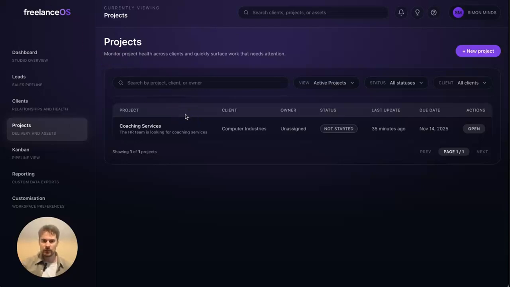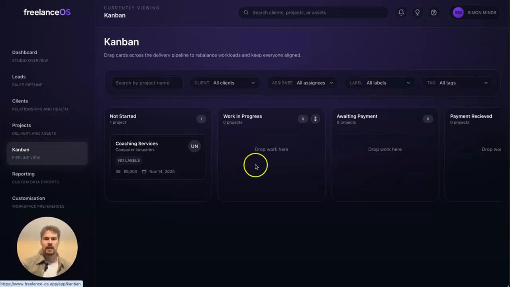And in this episode I'm going to take you through one of my favorite pages, and that is the Kanban page. So the Kanban page allows you to manage multiple projects at the same time and also keep organized at a higher level. So if we look here, we have our coaching services project, which we created earlier. And as of now, it's in the not started stage.